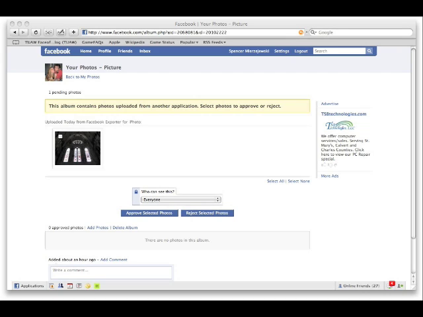Once you've gone through and selected the ones you want, you can choose either approve selected photos or reject selected photos. Generally, if I've uploaded them to here, it means I want them. So I generally do select all and then approve selected photos. I wouldn't really load them up here unless I wanted to have them approved, but you know, however you might want to do it.